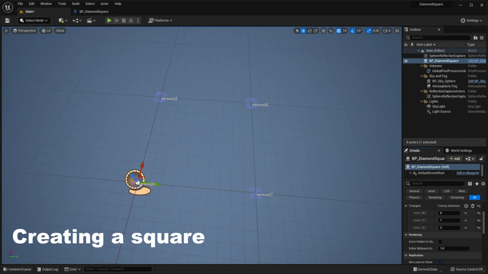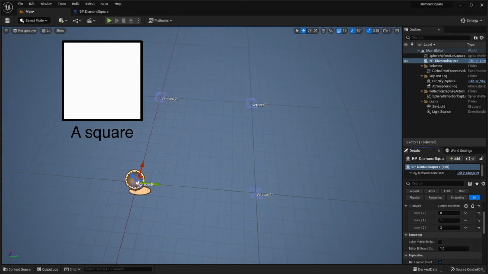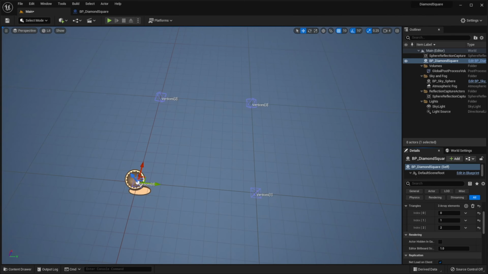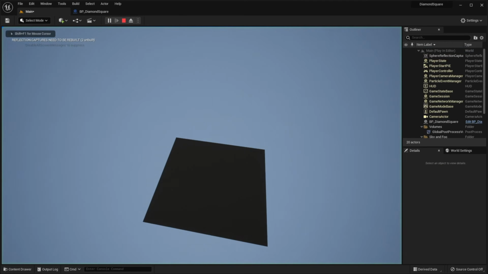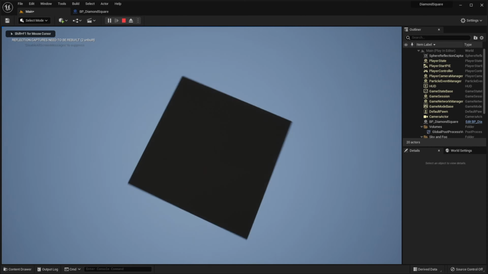So now let's create a square, and to create a square we just should create a second triangle using vertices 1, 3 and 2. And so let's add 3 more elements to our triangles array and assign them 1, 3 and 2. I hit play and you see that we created a square.